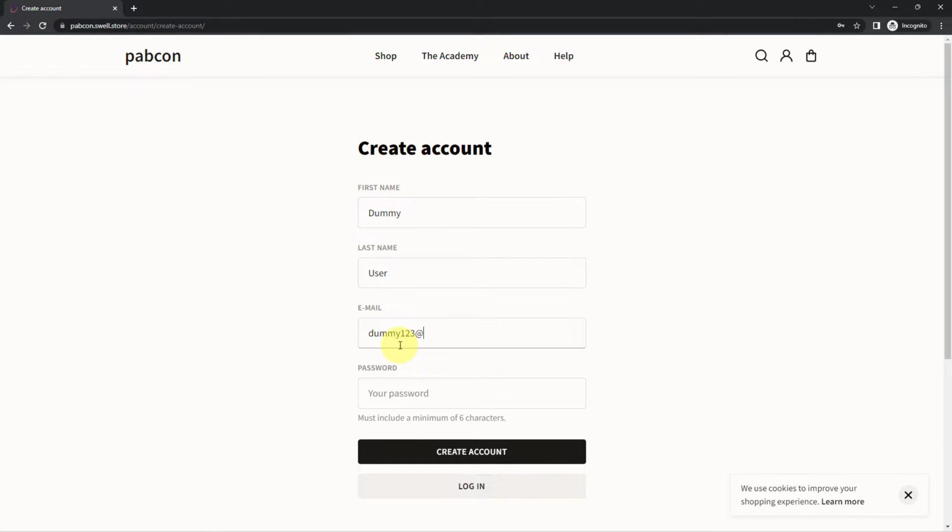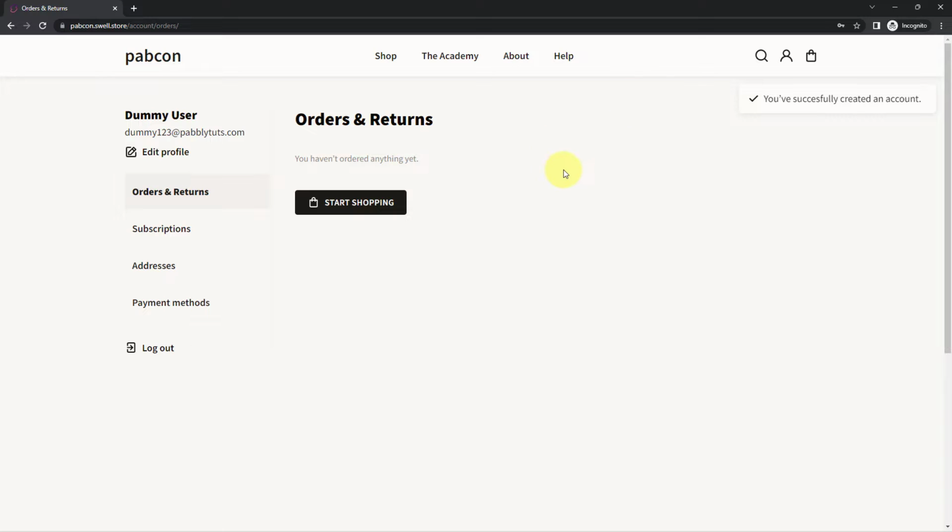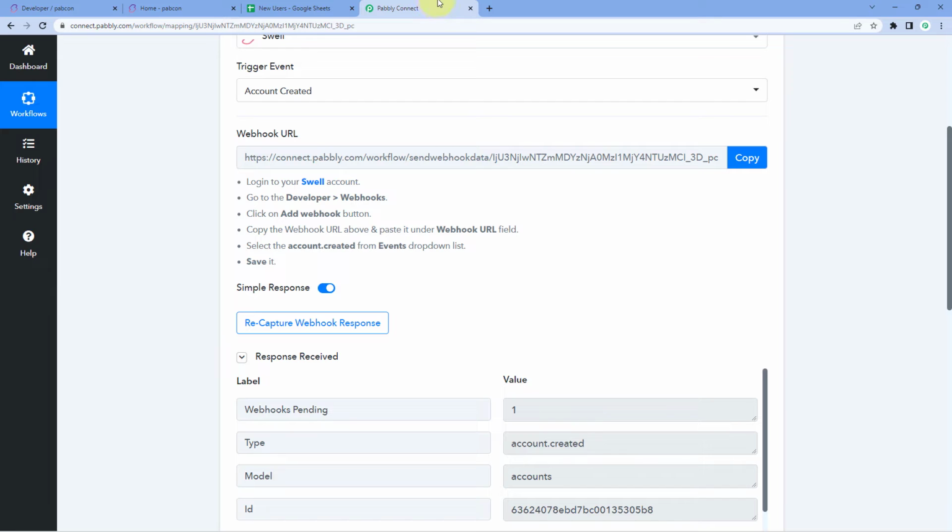For example, I would like to name my user as dummy user. So this is the name of the person. This is the email address of the new customer or new account which we are creating. And then let's enter the password as well, and click on create account. Now you can see that just now we have created a new account on our Swell store. As a new user, as a dummy user, we have registered. And because we have connected our Swell account with Pabbly Connect, the details of this account will instantly be captured inside Pabbly Connect as well.